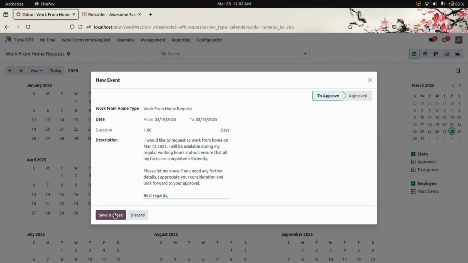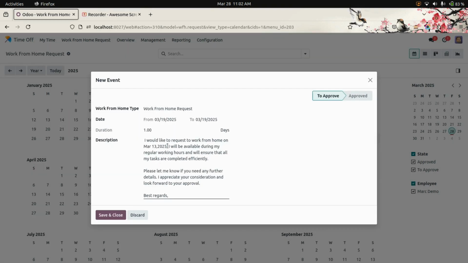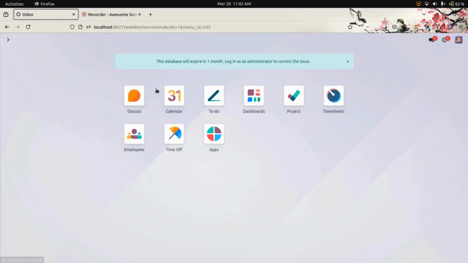Now let's save this one. You can see a warning to the user: your monthly work from home request limit has been reached. You are unable to create an additional work from home request for this month. So they can't move further if they have reached the limit. So this is how this module works.